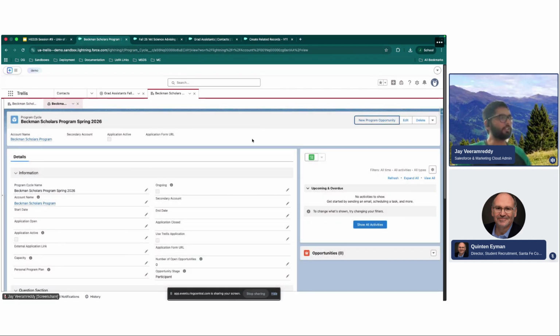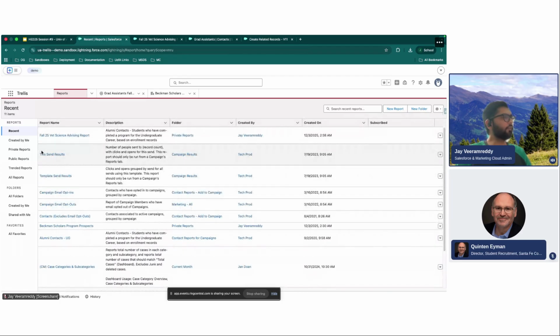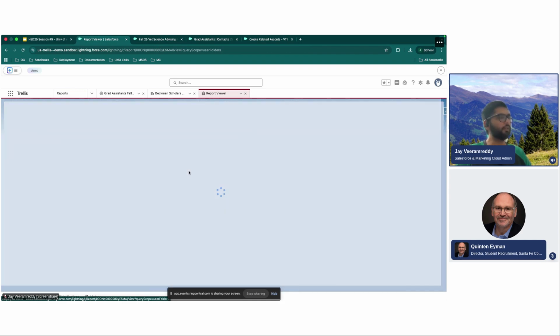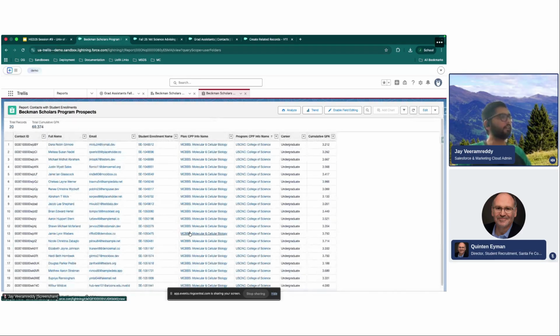So that's a very brief introduction. But let's say I have this Beckman's program, and this program has a requirement that they need undergrad students in molecular and cellular biology with a GPA of 3.0. If I want to know which students meet that requirement, I can quickly create a report, and this report will show all those requirements. You can see on my screen, currently there are 20 students who are eligible for this Beckman Scholar program.